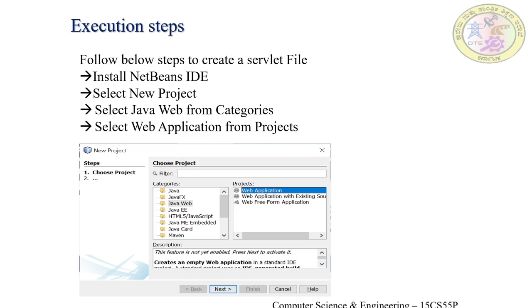So for executing this, one has to follow the below steps. For this, you have to install NetBeans IDE. Using this NetBeans IDE, one can run JSP and servlet web applications very easily. There are different ways for doing the same, but in our case, we are using the NetBeans IDE for running the servlets. For that, first you select the new project.